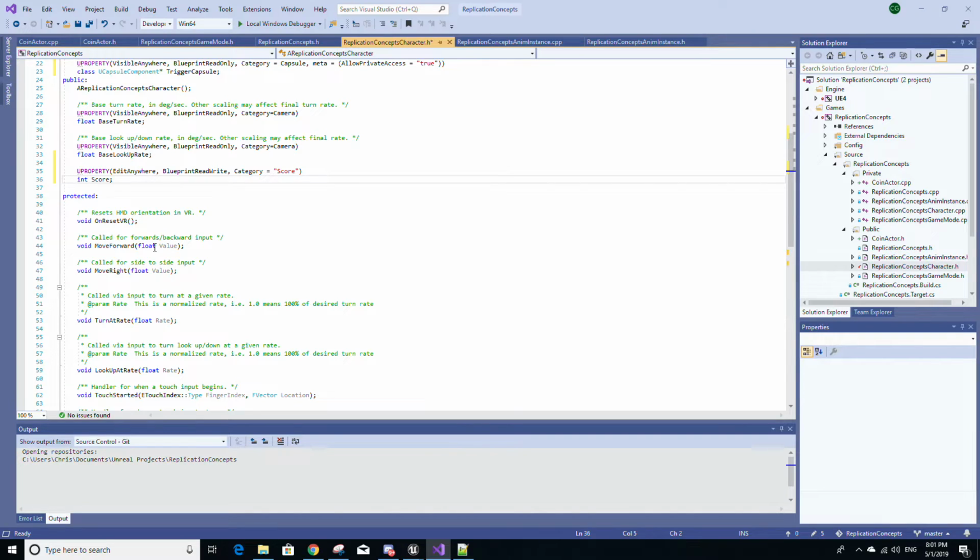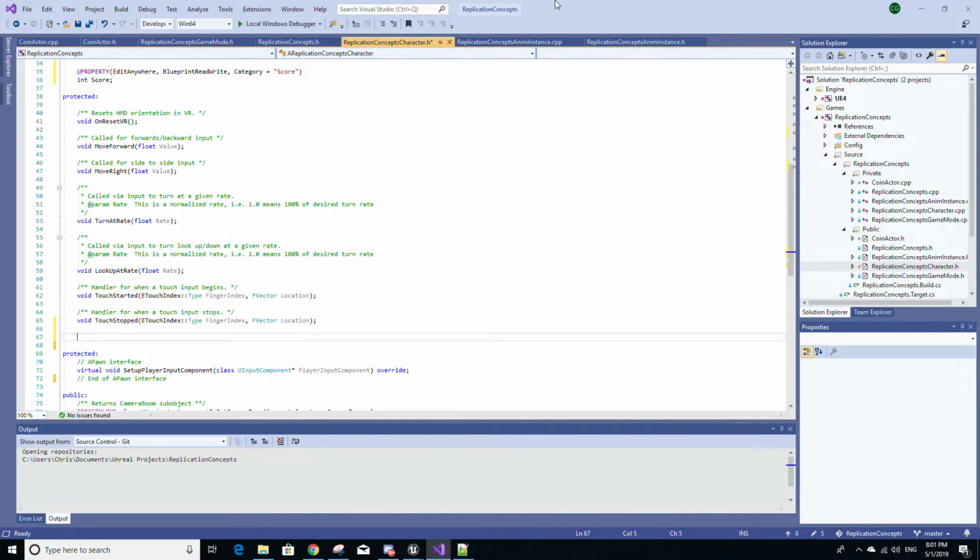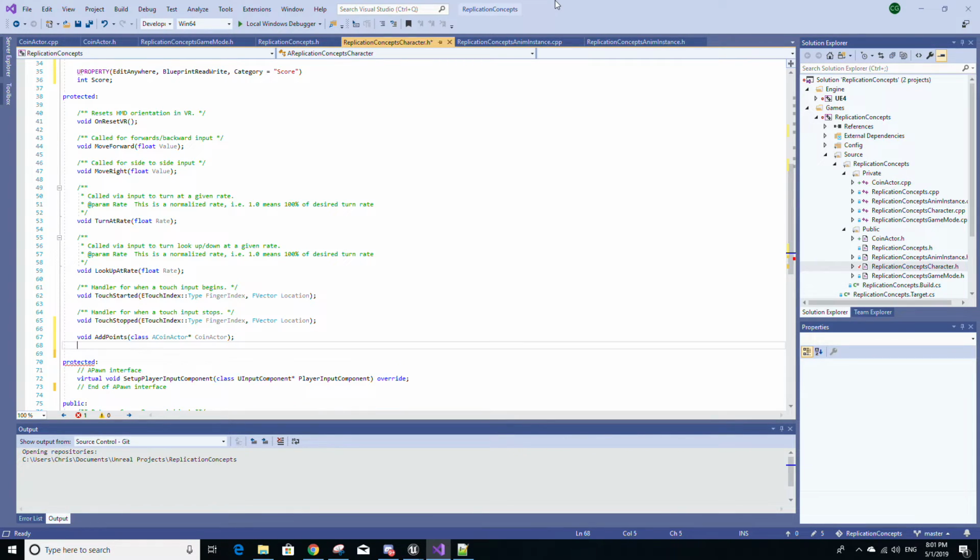Now down here where it says protected, we're just going to add a few protected methods. The first one's going to be of return type void, and it's going to be called AddPoints, and it's going to take in a parameter of type ACoinActor pointer, and this parameter is going to be called coinActor. End it off with a semicolon.